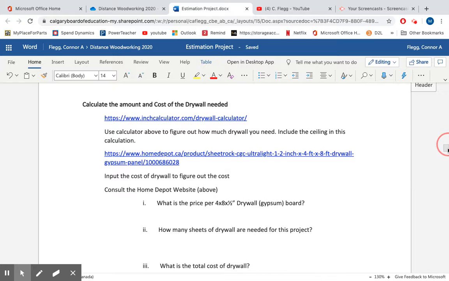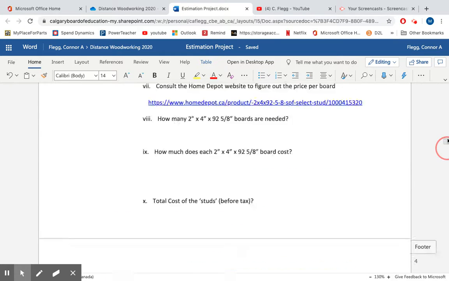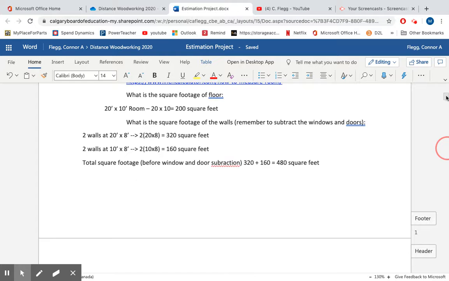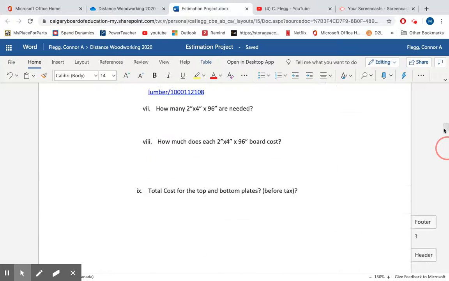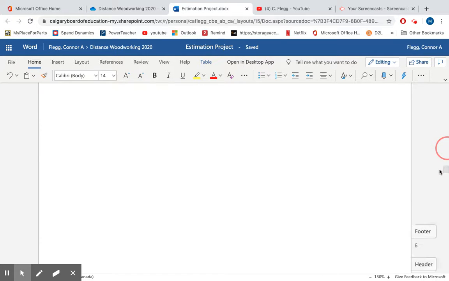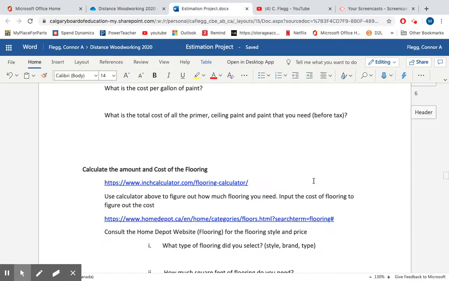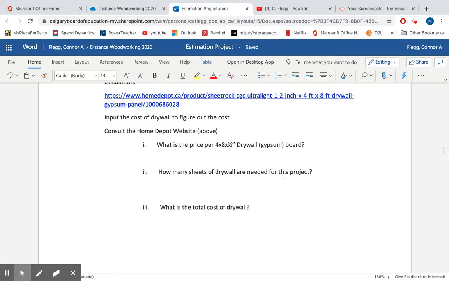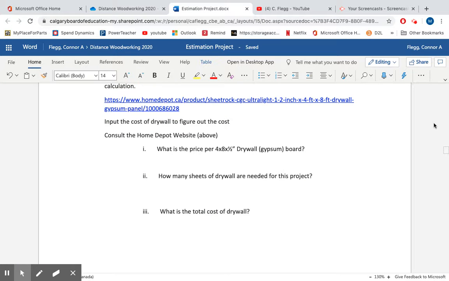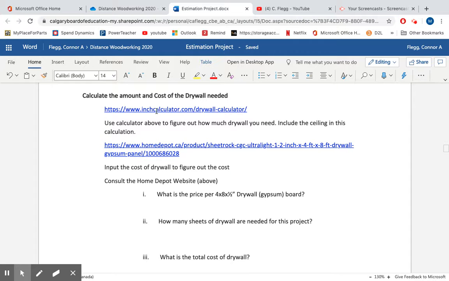What we're going to do here is calculate the amount and cost of drywall needed. So let's say I ended up with about 400 square feet for my walls. So I'm going to use a calculator, which I've included on the document, to figure out how much drywall we need. So I'm going to copy this link.